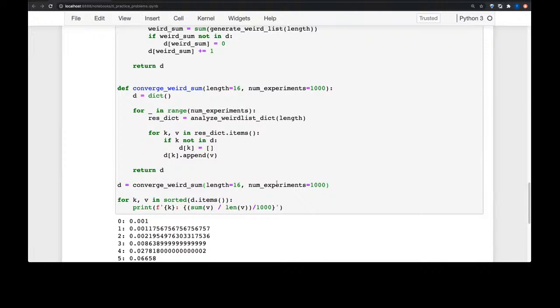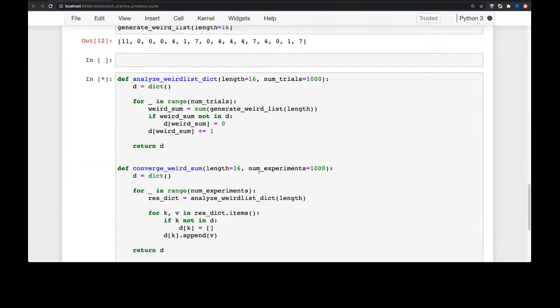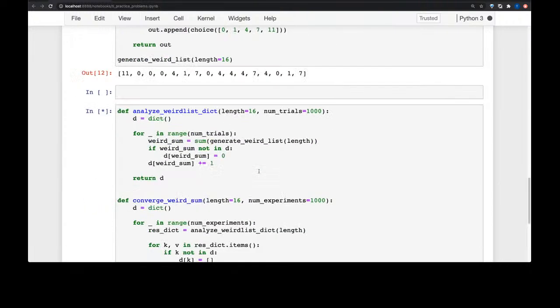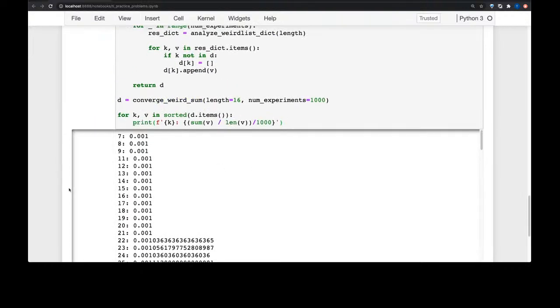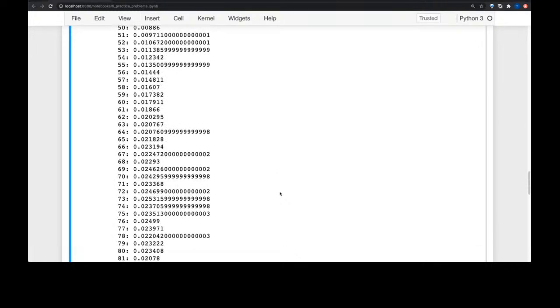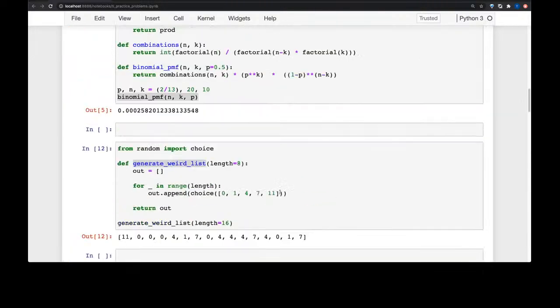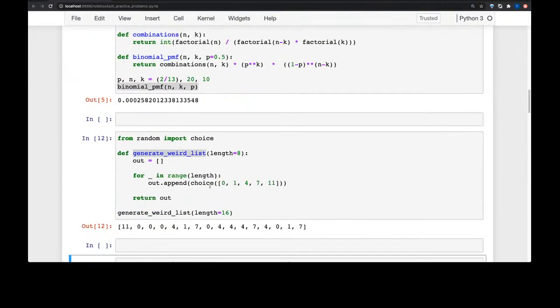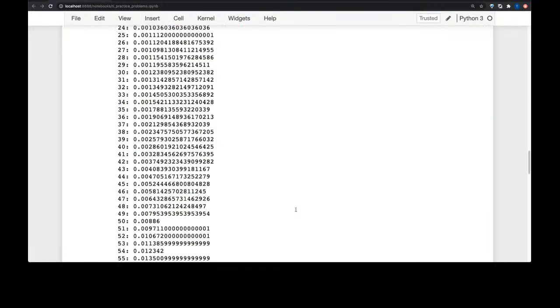So we converge the weird sum, and I believe all of this should be good. And we're going to look at the probabilities that result. And I think this shouldn't take any longer, or not significantly longer. Nope. And of course, this is going to be a longer dictionary, right? Because we've got this number 11 in there, and 7 and 4. It's not just the sum of ones, right? We've got 4, 7, and 11 in there.